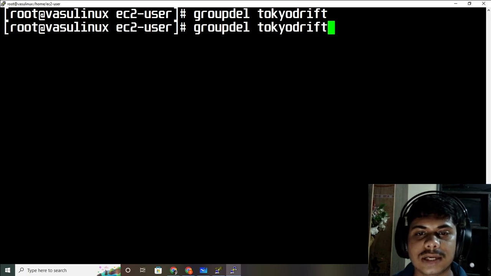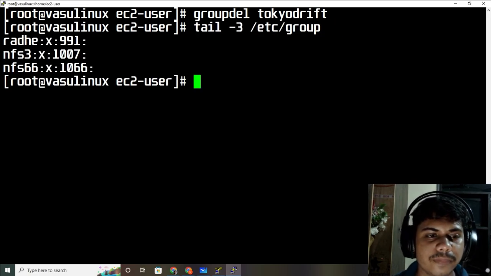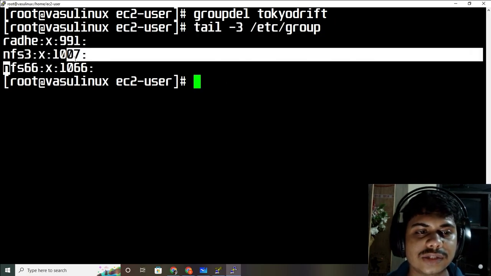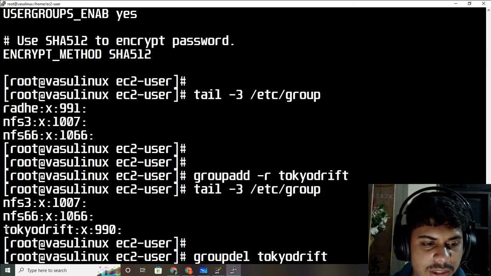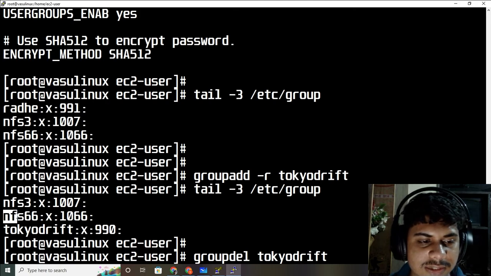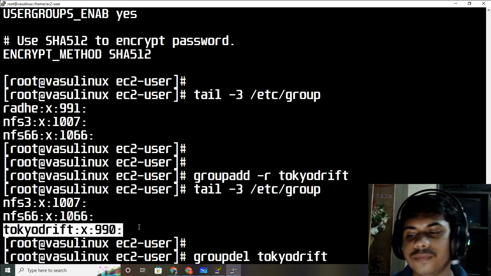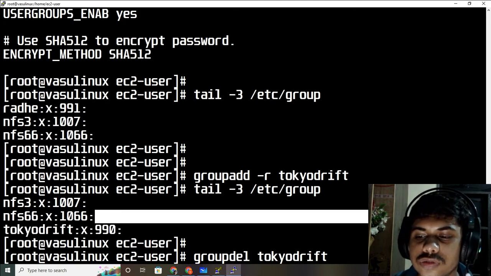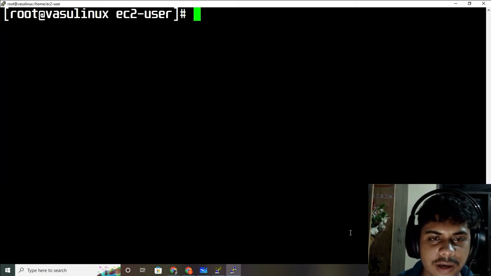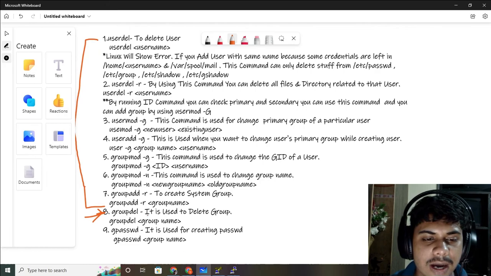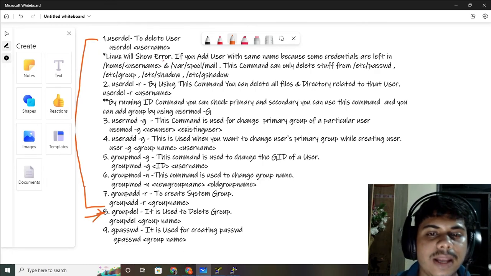Now it's time to check the path, as you all know. Now you can see that there is no Tokyo Drift, but before there was. You can see here after NFS66 there was Tokyo Drift, but now it is not. So this is the power of the groupdel command. Now it's time to move ahead to my last command.